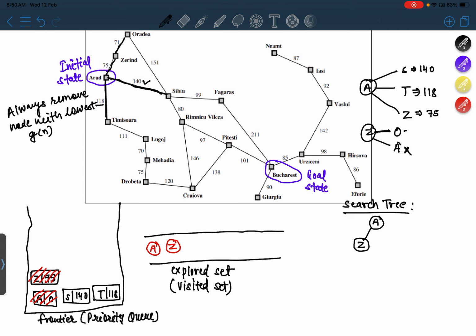So let's talk about O. What will be its cost? It will be the cost of A to Z plus Z to O. The cost of A to Z is 75. So O's cost will be 75 plus 71, which is 146. So let's add O with a cost of 146.